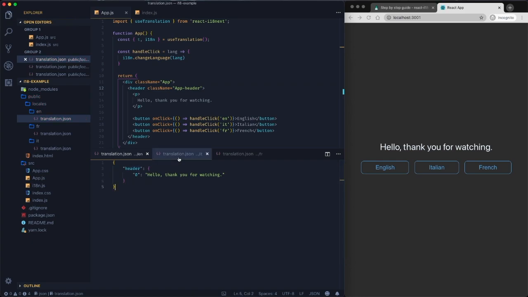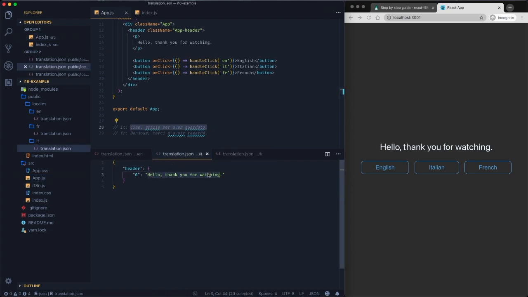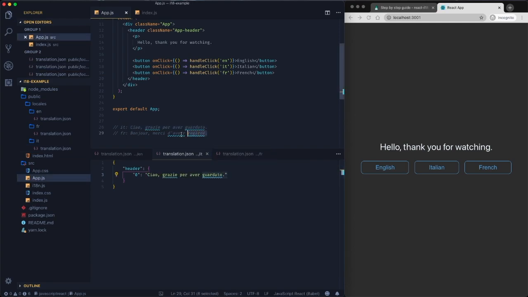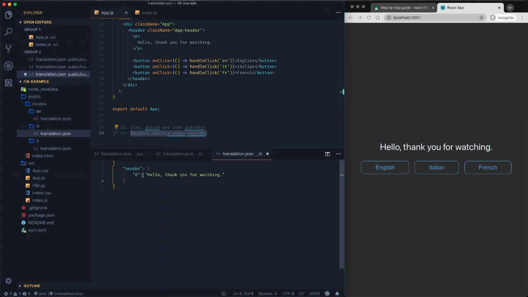And then we can go ahead and copy this whole thing and then place it into the other JSON files. And then I already translated these. I had them commented out at the bottom, so I'll just go ahead and copy and paste these. So this is the Italian folder. And then we have our French.